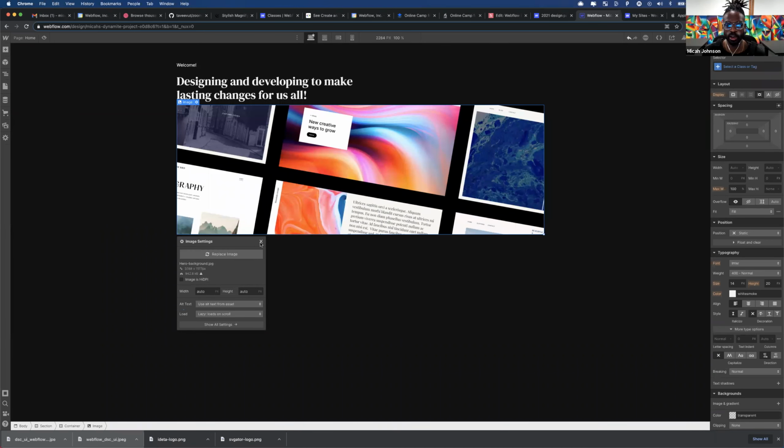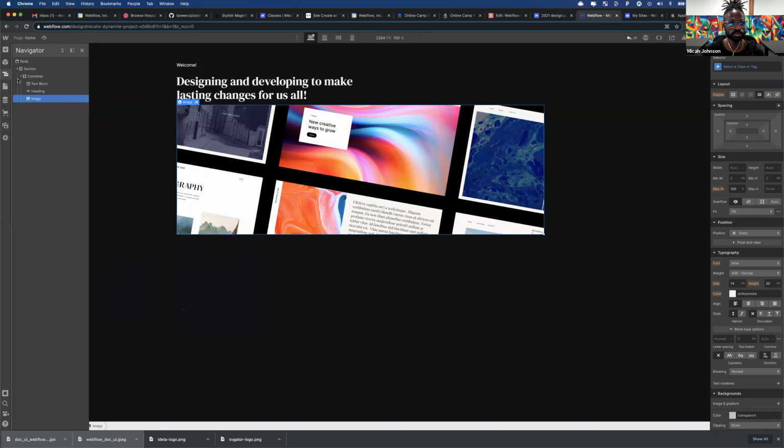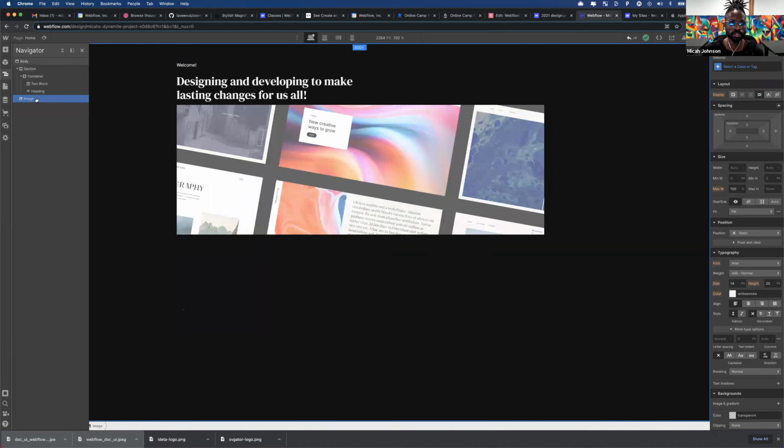This is currently being constrained because if I look into my navigator, it's inside that container, and that container had a max width. I don't want it to be constrained. So what I'm going to do is just take it outside of the container and have it sit in this section.